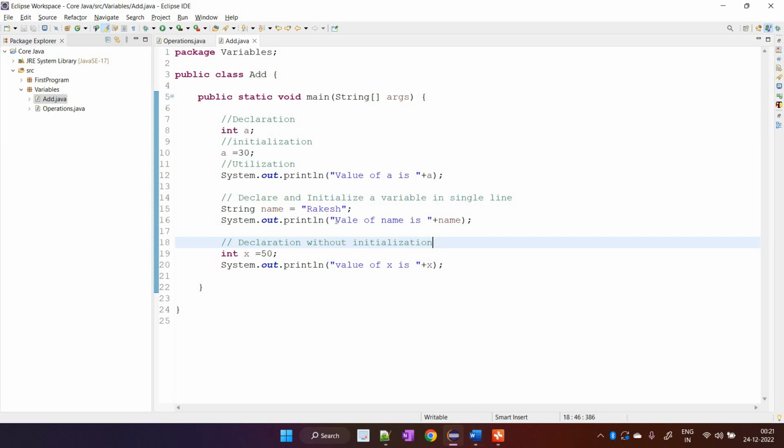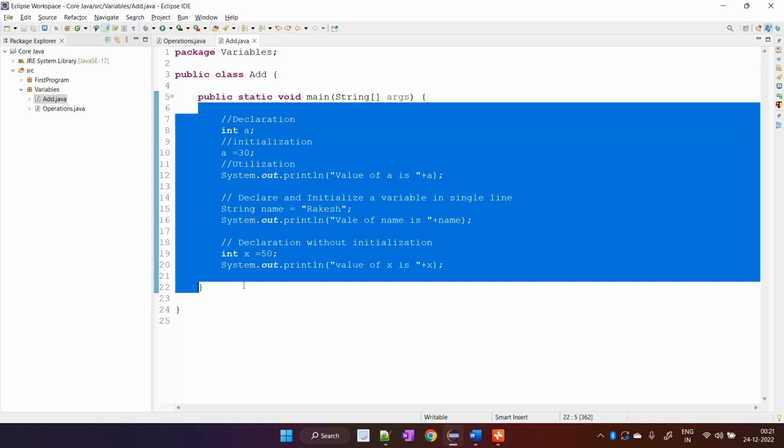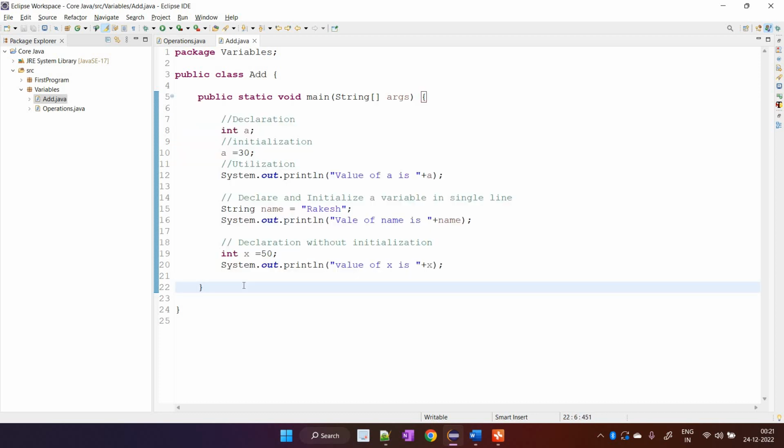Now we have understood local variables. Now we will get to understand the different types of variables. Let's get started.